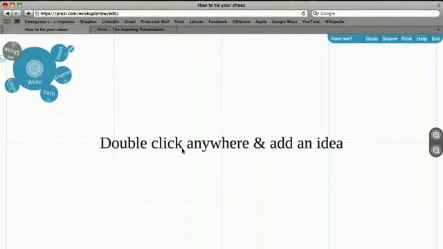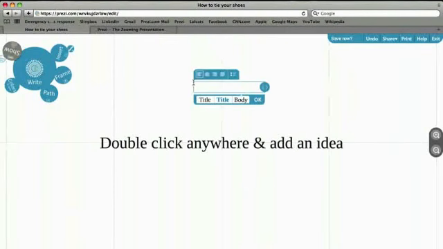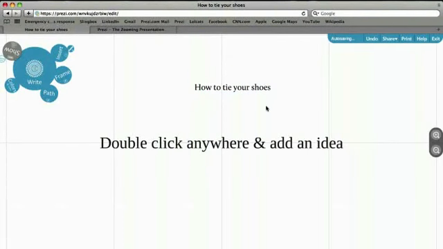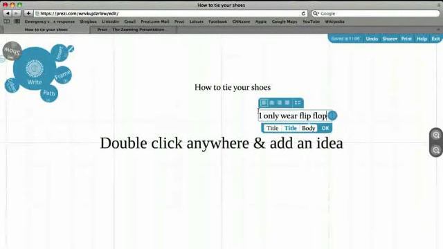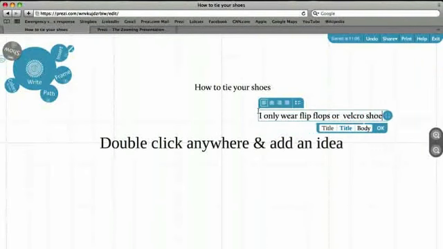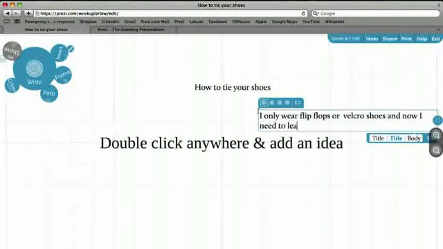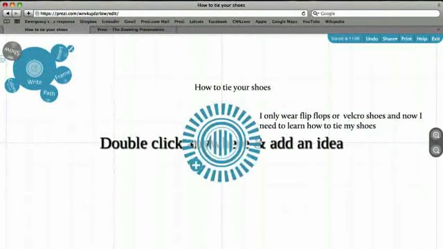As it gives you instructions here, double-click anywhere to add an idea. Double-click on the canvas to get this text box. Now I can add text. I'll do it again. Click OK. If you have changed your mind, click once and you get the transformation zebra.